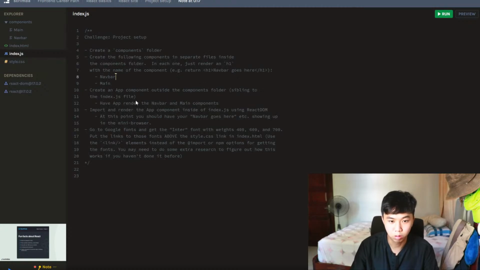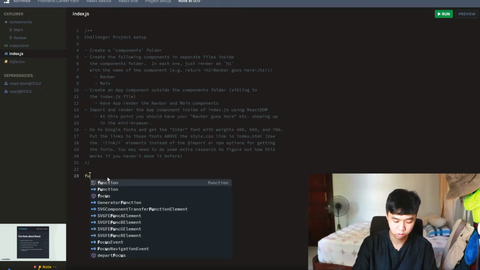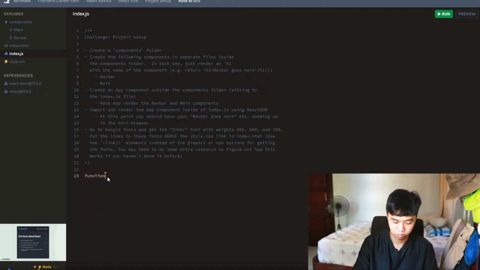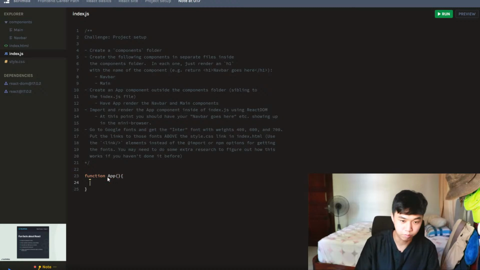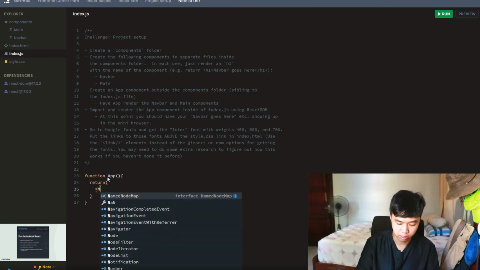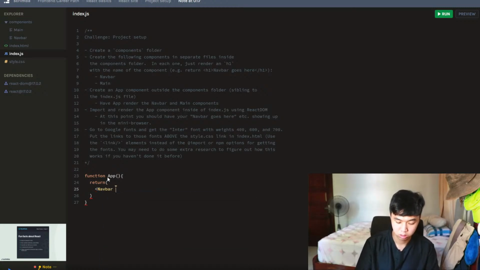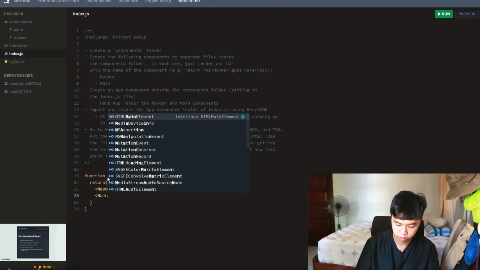Create an app component outside the components folder, sibling to the index. Create an app component. So function App, open bracket. Basically, you just write a function. It's going to be returning this, and it should be the Navbar. But first we need to import.